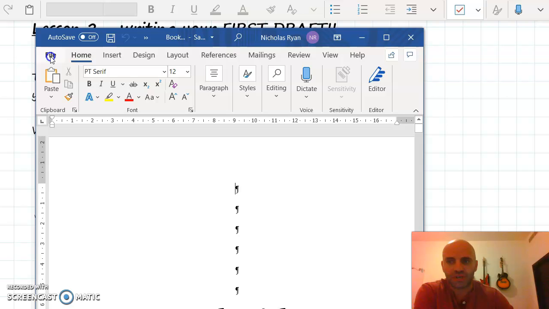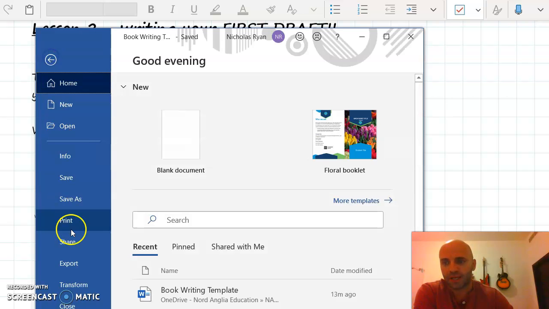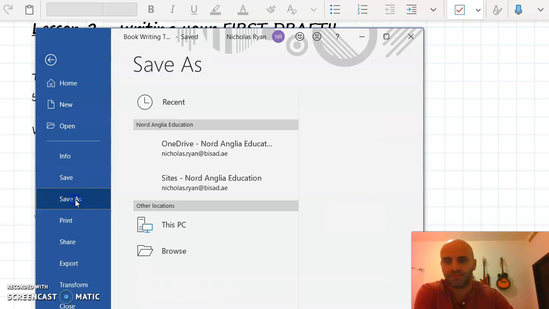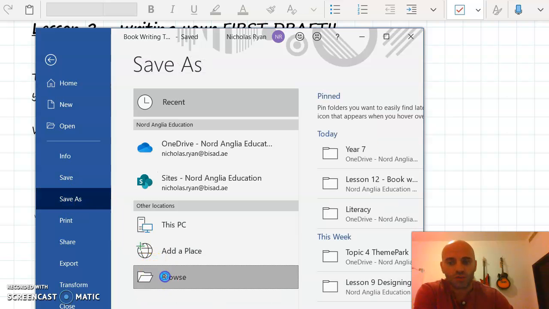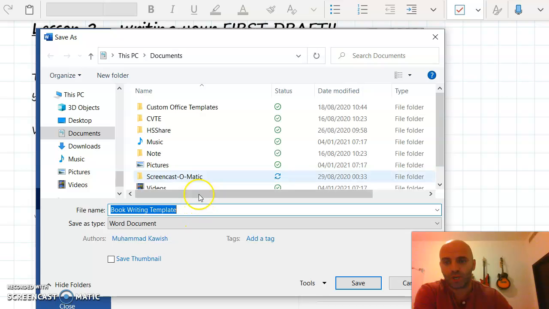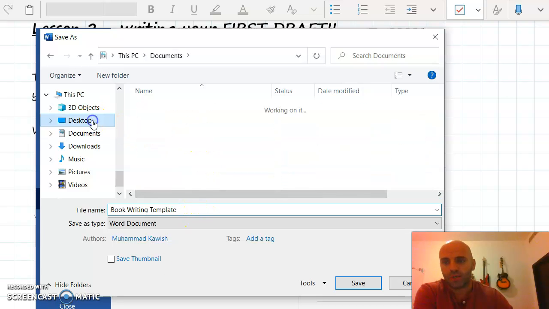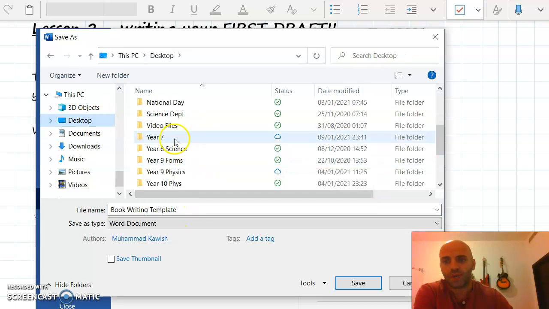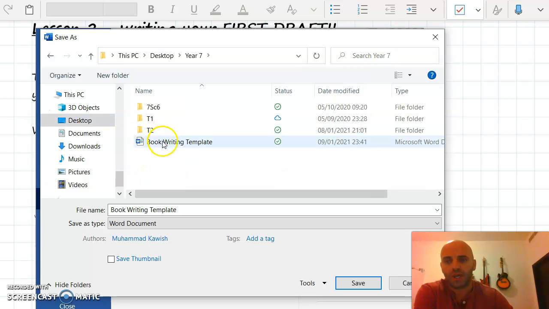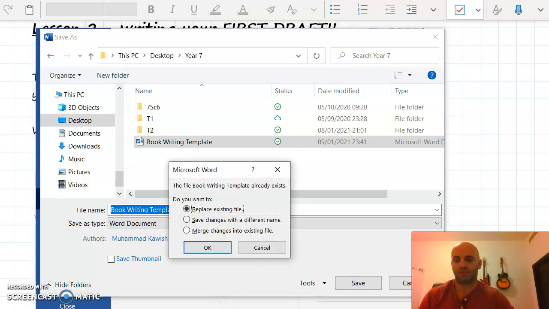First thing you need to do is save it to your own desktop. Okay, so click on File and click on Save As. And I'm just going to save it to my desktop. Okay, so I'll click on my desktop here. I'll put it into year 7 and it's right there. So I click save and that'll save to my own desktop.